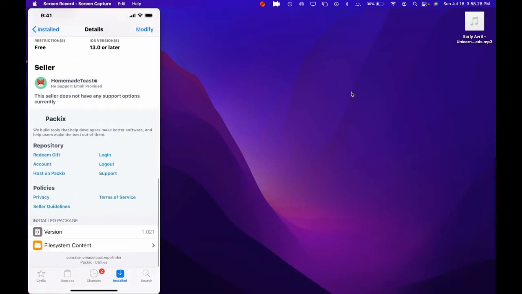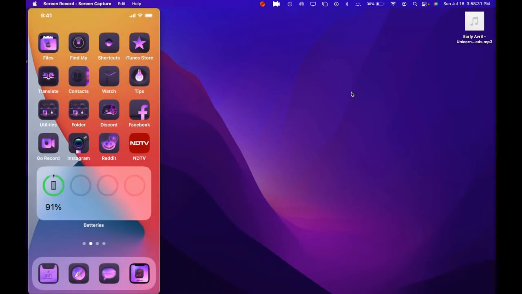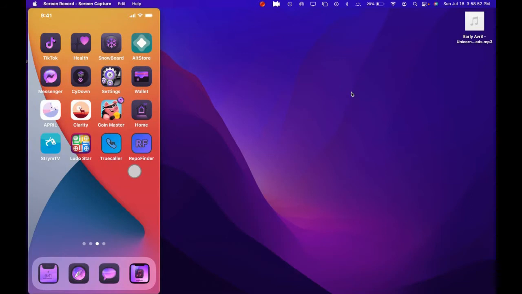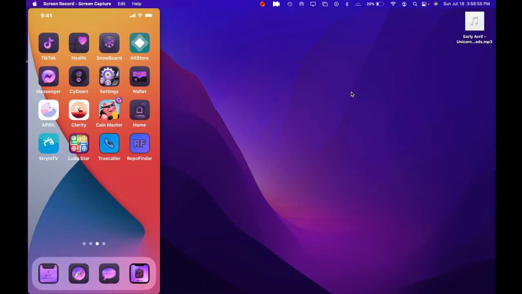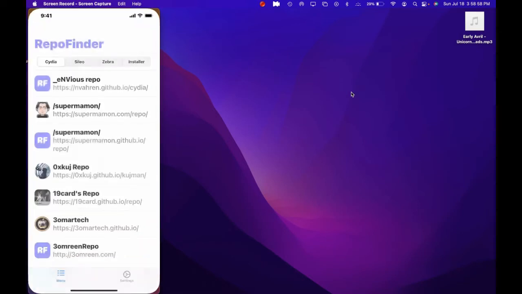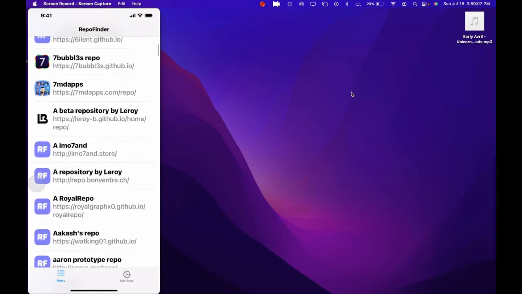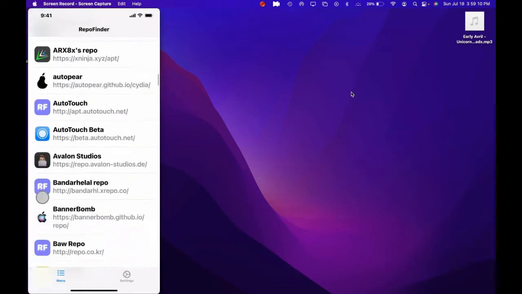So now what I'm going to show you guys, once you download this, all you have to do is go to your Springboard and find the application called RepoFinder, which is right here. There's a blue and purple icon, and it says RF. That's your RepoFinder, and at the bottom, just like the name suggests, RepoFinder. So all you have to do is open this application up, and as you can see, it has a really nice, clean look. And there are so many repos in here.